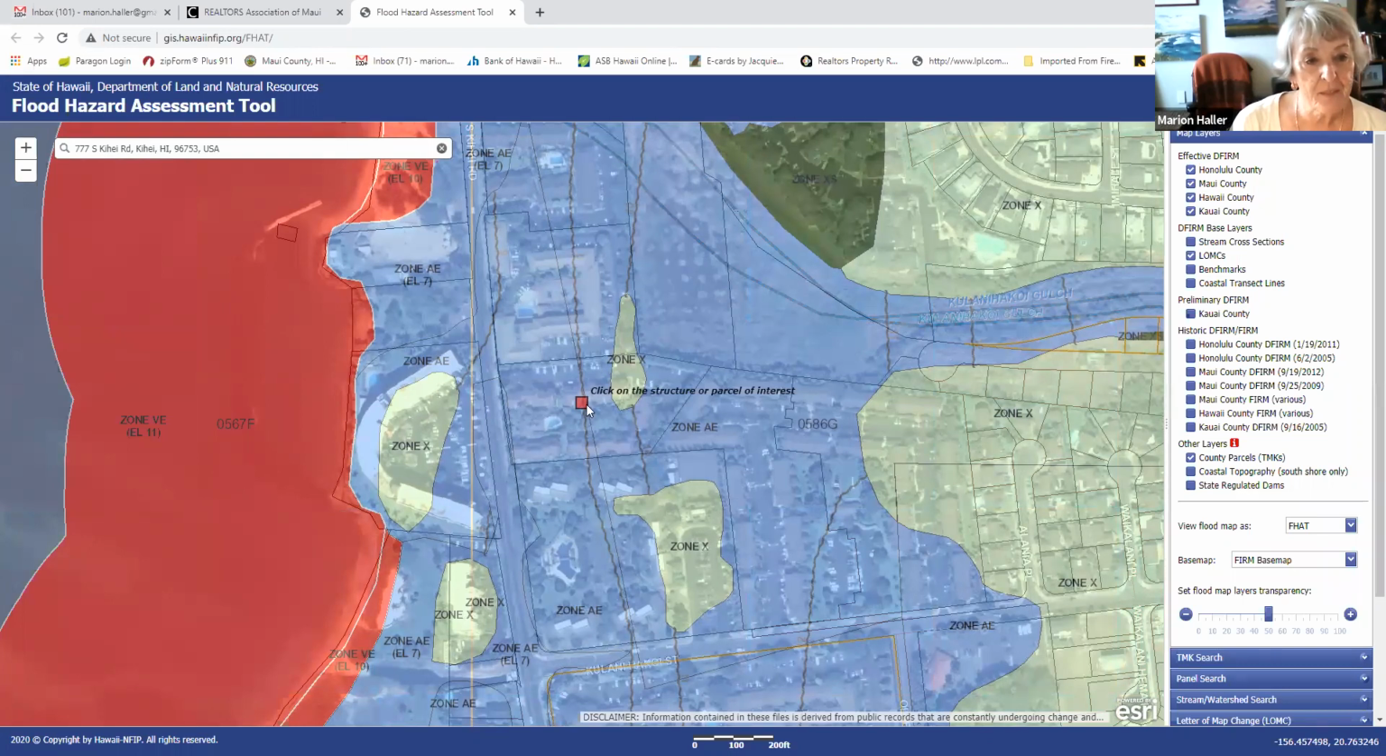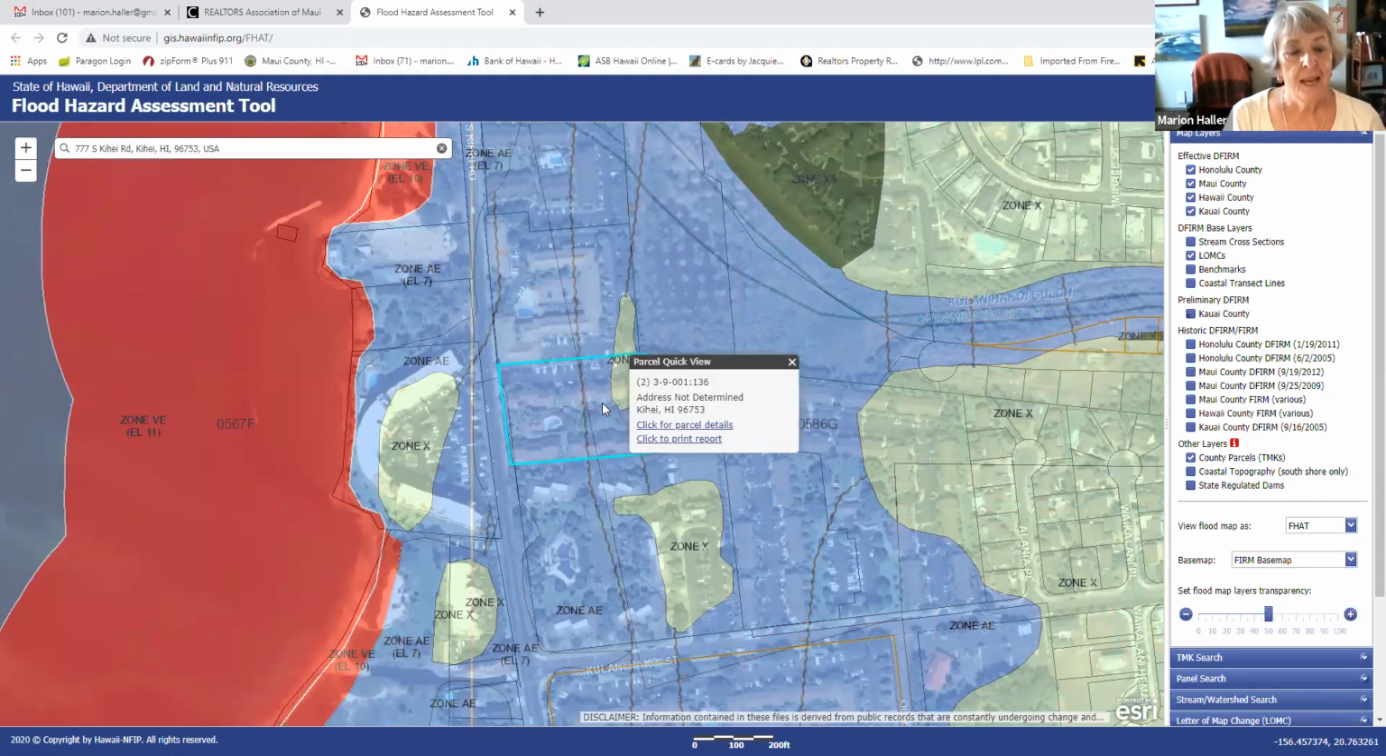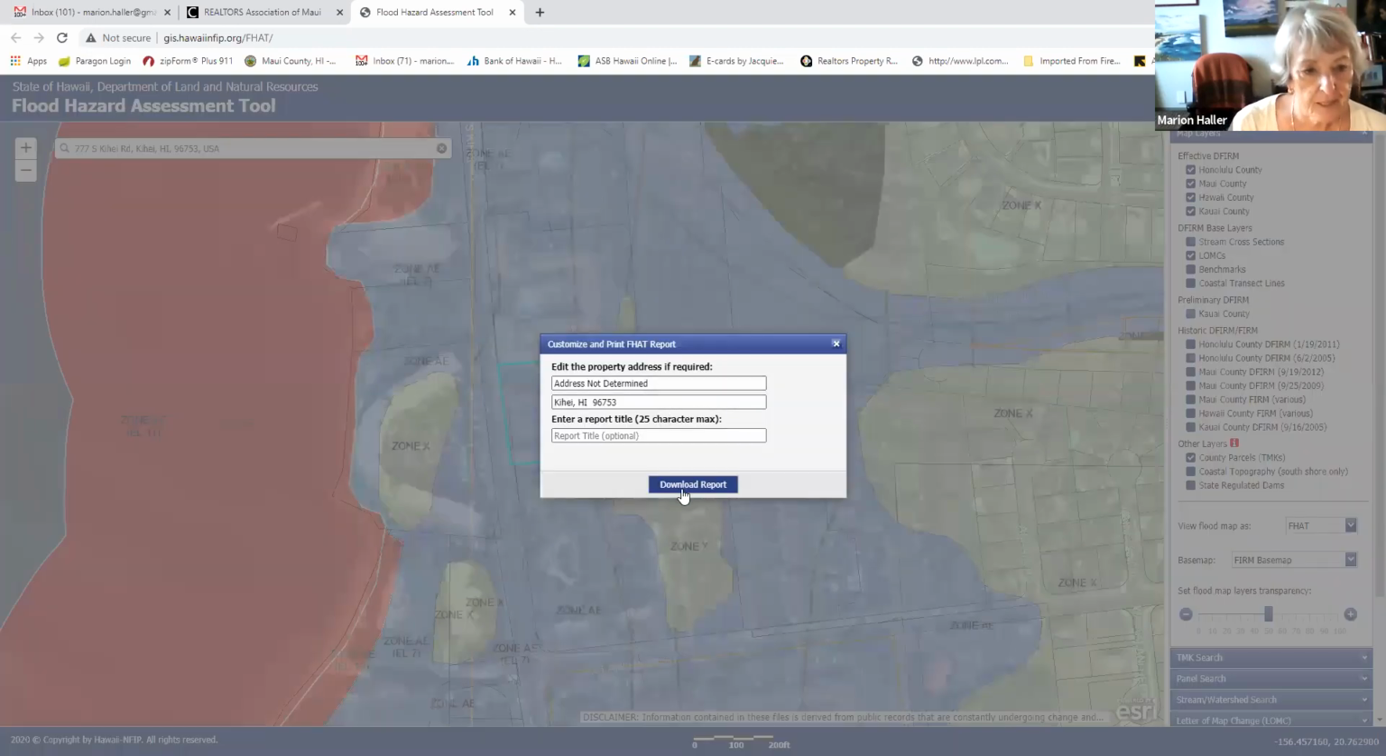So the property I want is right here, but it says click on the structure or parcel of interest. Do not click on the red dot. The red dot doesn't do it. I just want the parcel, and the parcel would be right here next to it. And it then highlights the parcel, and I go, yep. And then I want to click to print the report. And I click to print the report, and a PDF gets made. I have to name it first. So yeah, I'm going to download this report.